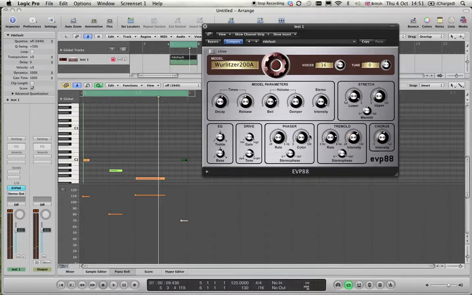I'm going to take some of these effects off because you can add a load of effects and make it sound really horrible. So let's actually just take all the effects off for a moment that I added on. Turn the tremolo right down, turn the chorus right down. The phase is quite nice actually, I think I might leave that. Let's turn the drive down a bit. Cool.